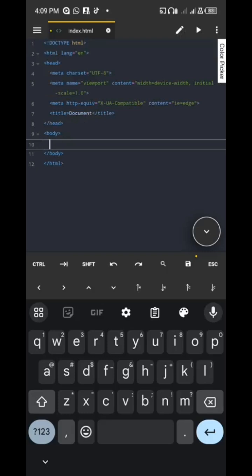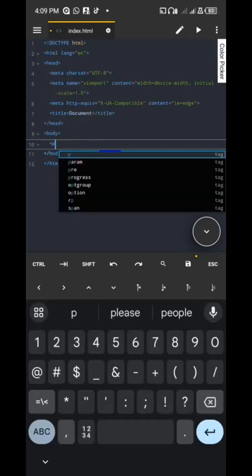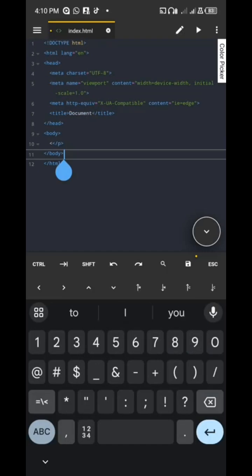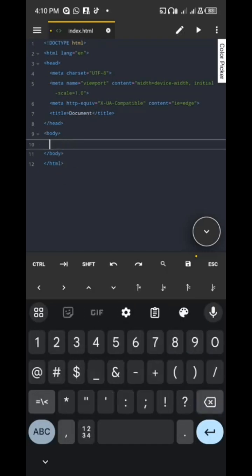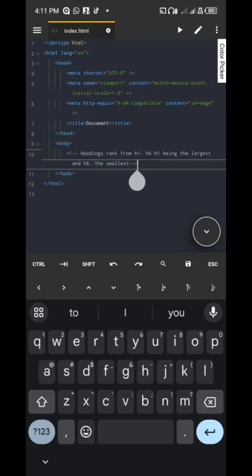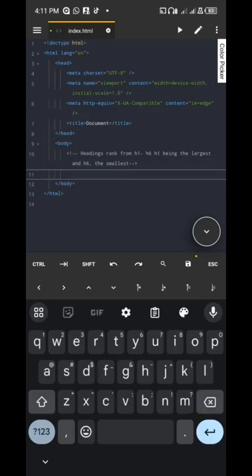So in HTML, we have headings. We have from H1 to H6. H1 is the largest, while H6 is the smallest. So headings rank from H1 to H6, H1 being the largest and H6 the smallest.